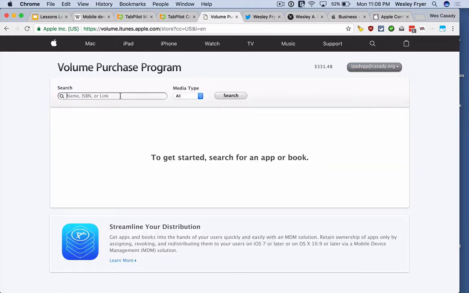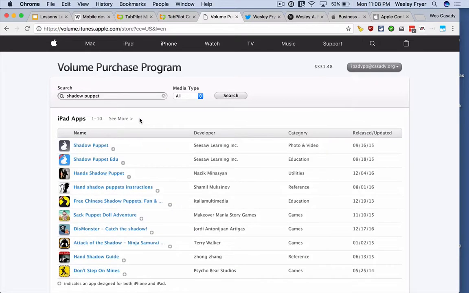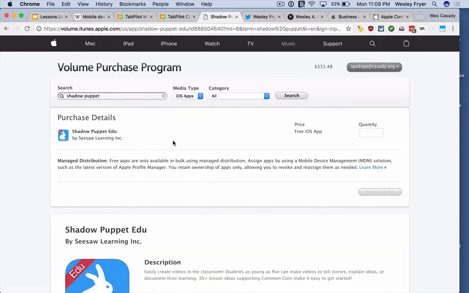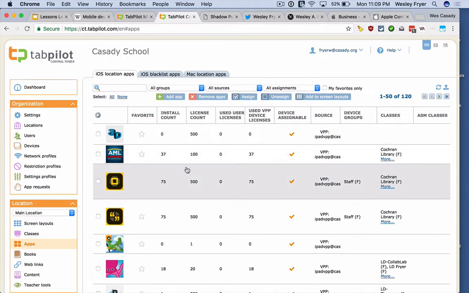So something that you're going to use like, we use Shadow Puppet EDU as a great program, Shadow Puppet EDU, for having students create narrated slideshows. It's free, but you can go ahead and get 100, 500 copies, whatever, but you're going to, quote, purchase that so that it then shows up over here under TabPilot as available licenses.